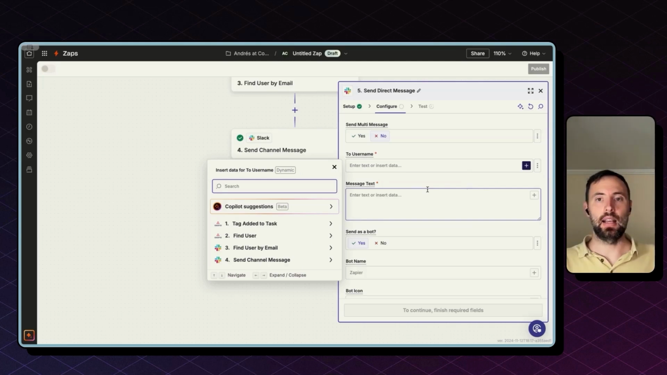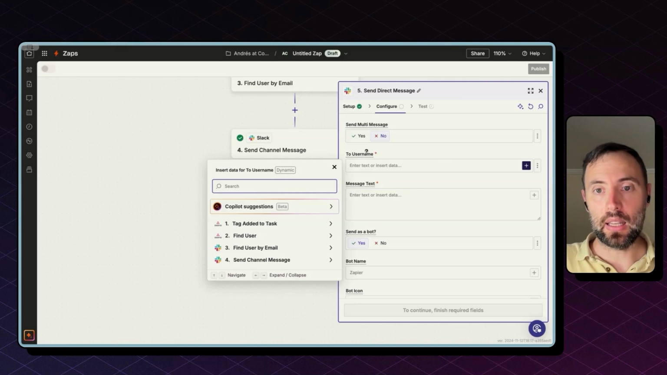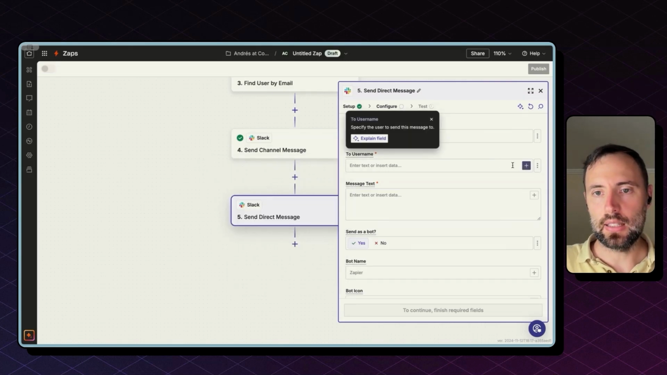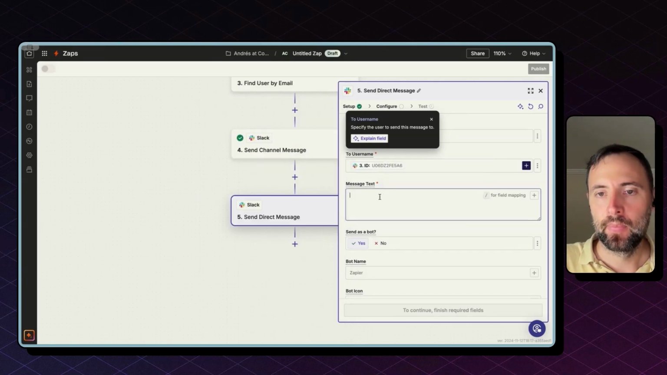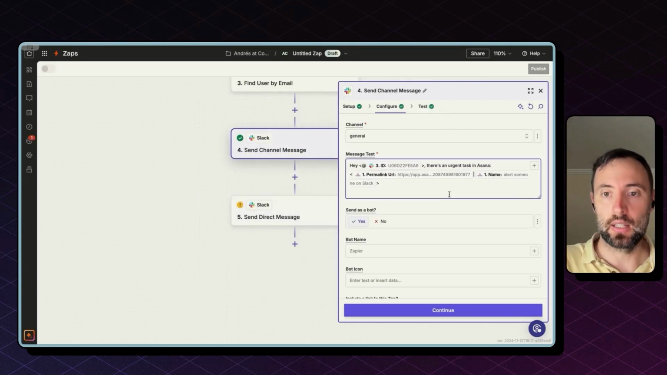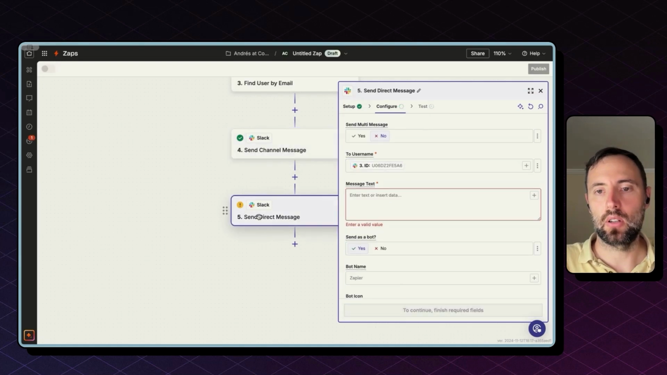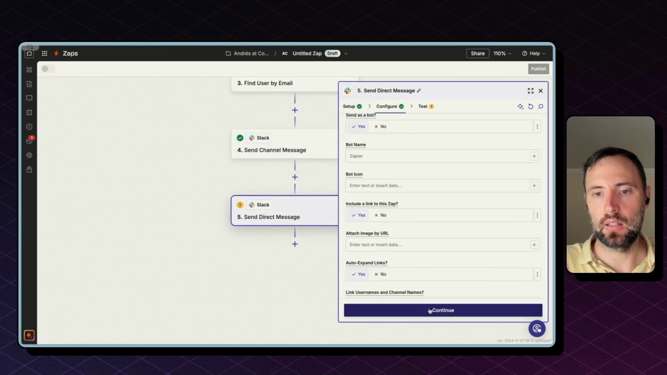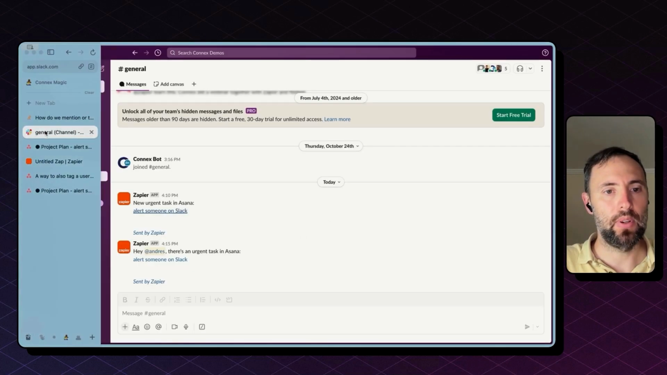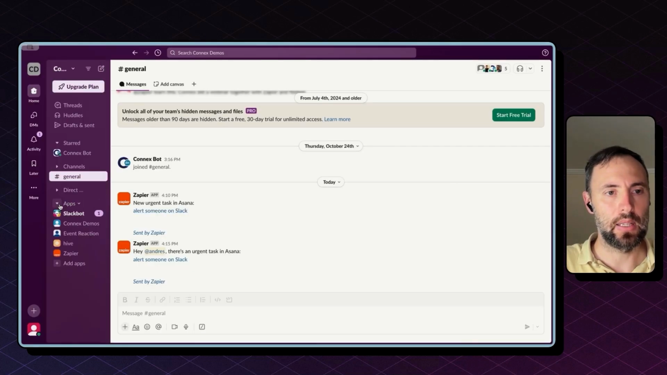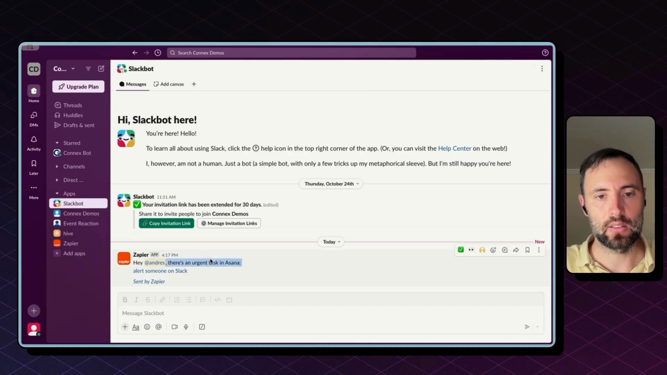So every time someone tags someone else, this will send the message to the correct person. Again, we need the username, which usually is the ID of that user. We can use the output of step 3 again. And for the message, we can use the same one as for the channel. So I'm going to copy this, paste it, hit continue, and test step. If I go to Slack, I will see that someone sent me a message. Let's see that. There you go. Hey, Andres, there is an urgent task in Asana. Perfect. Okay, in this case, I didn't need to tag myself, but an extra point in there.